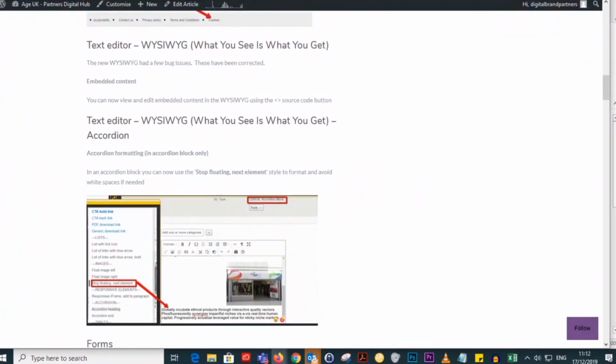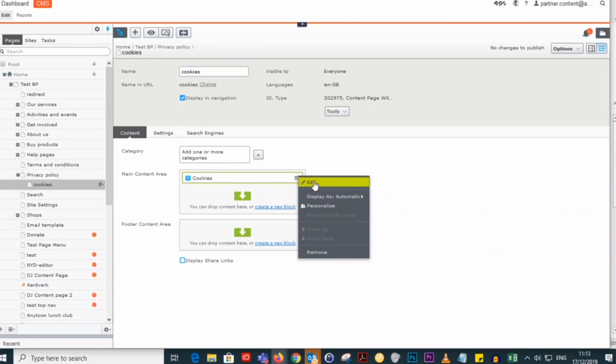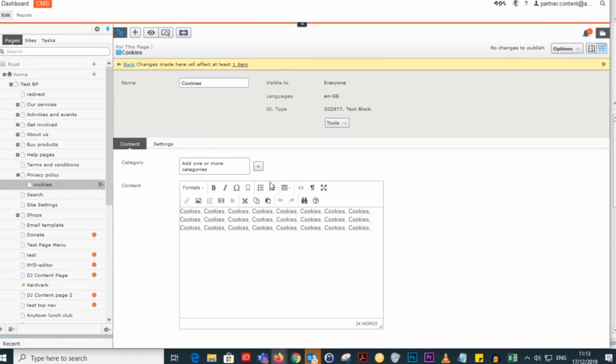Now, the next one is for the WYSIWYG. And when I say WYSIWYG, what I'm talking about is that it's called What You See Is What You Get. It's the text editor that you have within the CMS. So this is what we've done in the cookies page. When you go in, this bit here is what a WYSIWYG is. It just means it shows you what you can actually see.